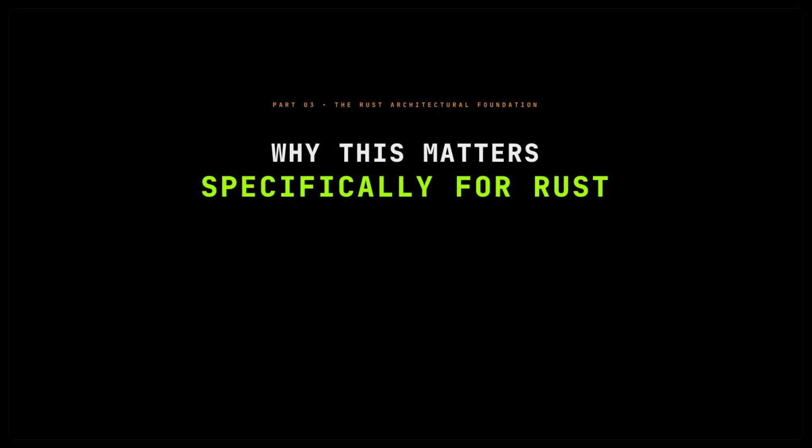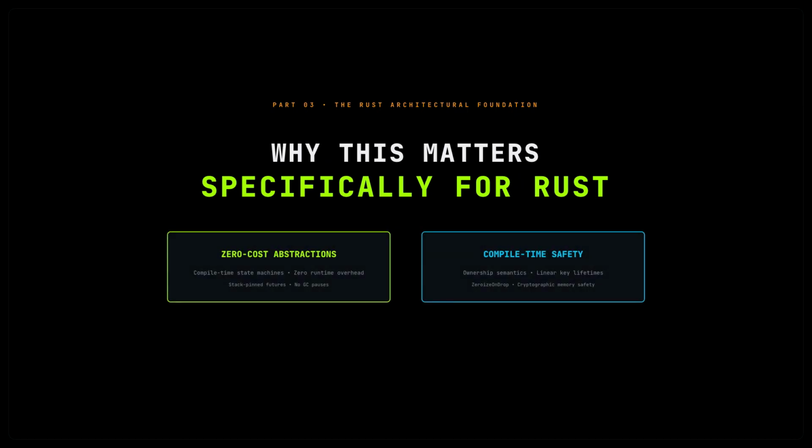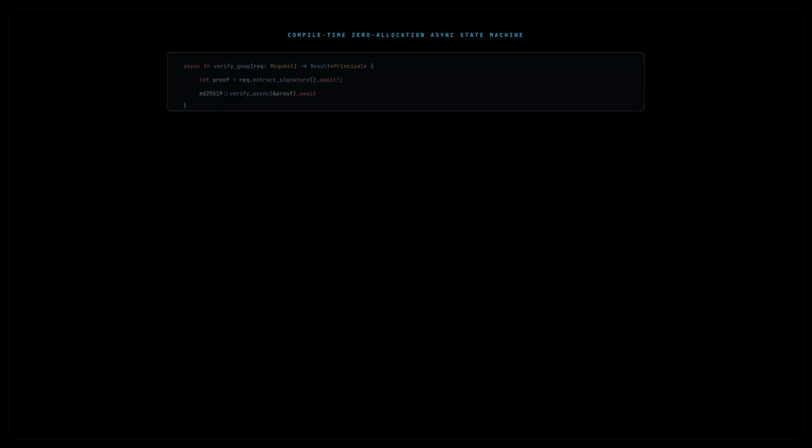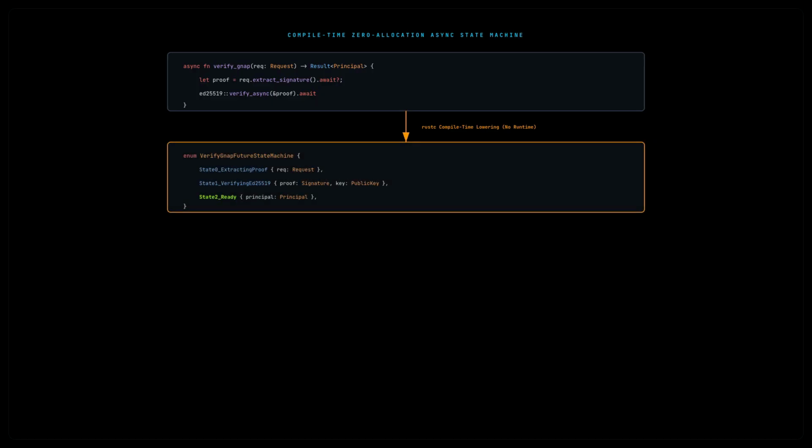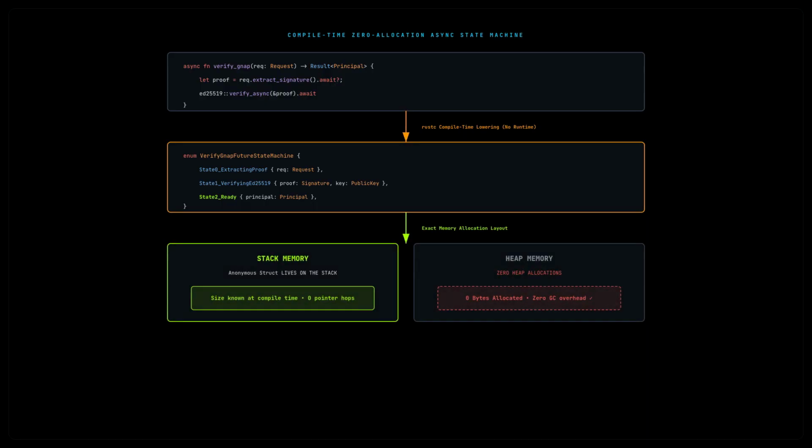Now let me show you why this matters specifically for Rust. Because Rust gives us something no other language can. Zero-cost cryptographic abstractions with no garbage collector. When you write async functions in Rust, the compiler transforms them into state machines at compile time. No runtime interpreter, no dynamic allocations, no garbage collector pauses. This means grant negotiation protocol signature verification runs in approximately 50 microseconds with zero unpredictable latency spikes.